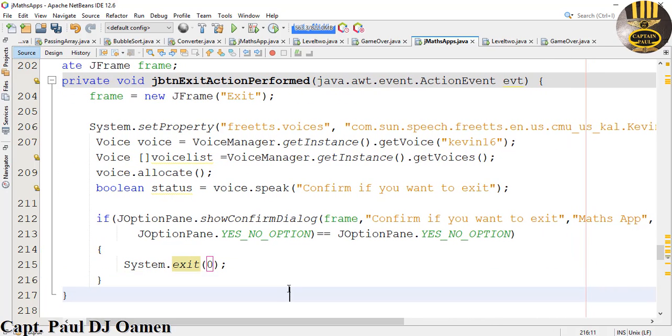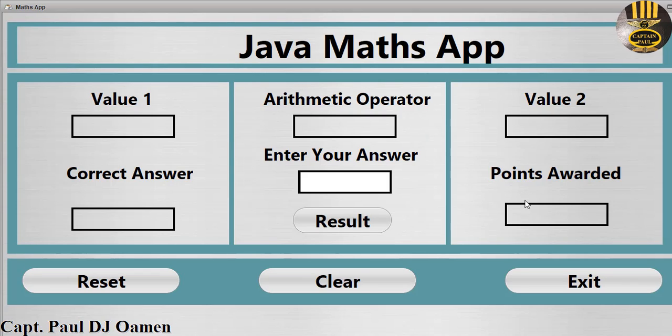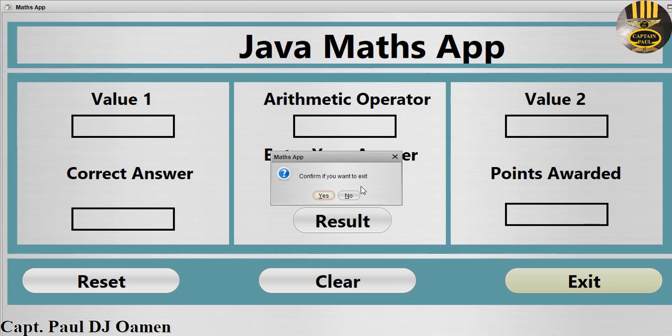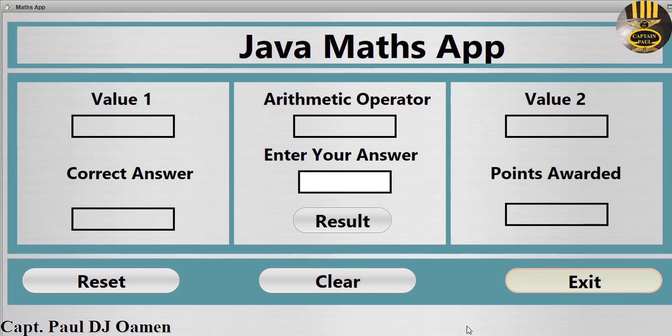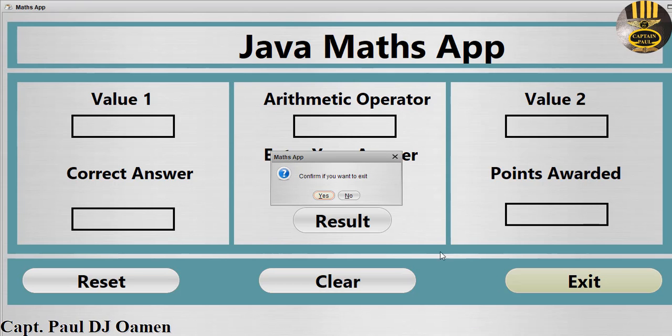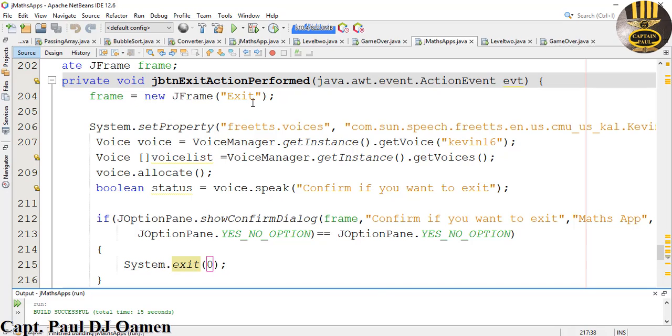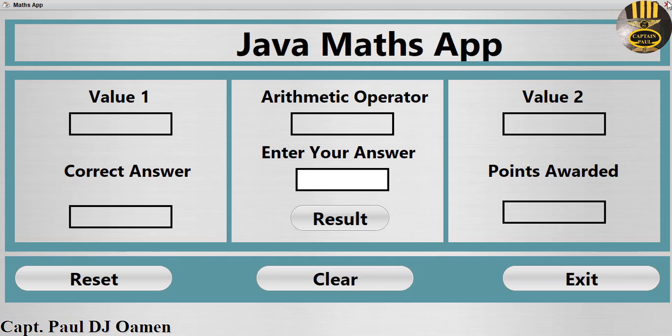Alright, so I'm going to compile first before running that, and let's click on run. Confirm if you want to exit. And there we go. That's my dialog pops up. No. Confirm if you want to exit. Yes. The exit works.